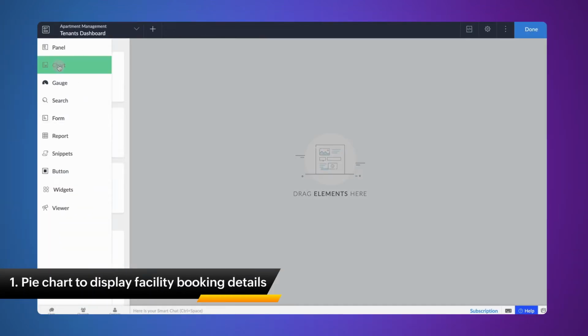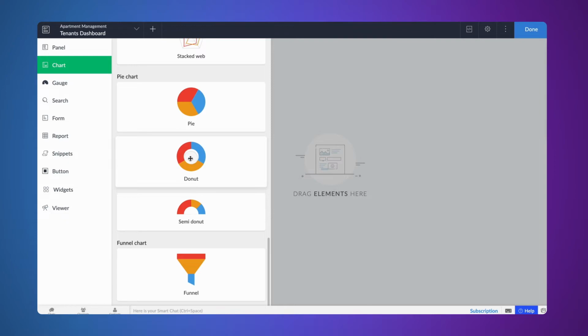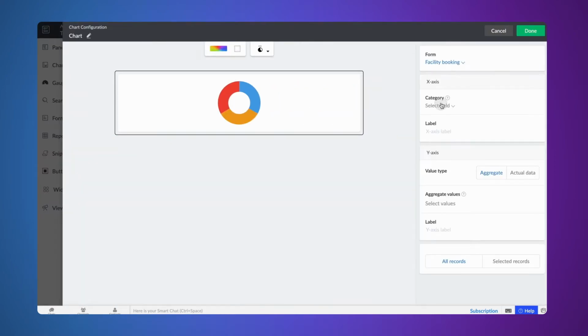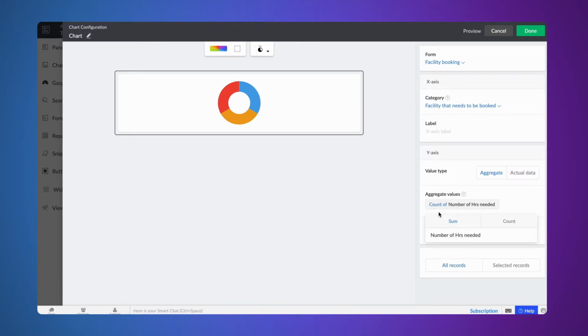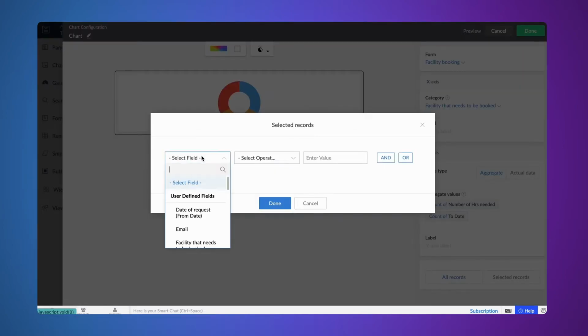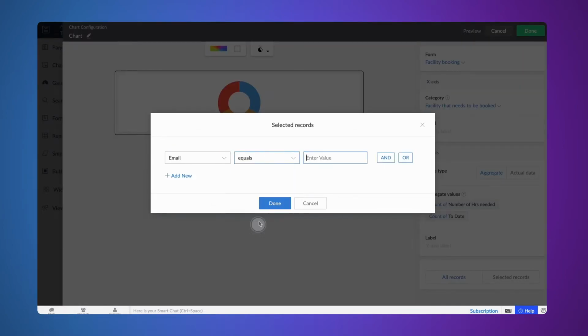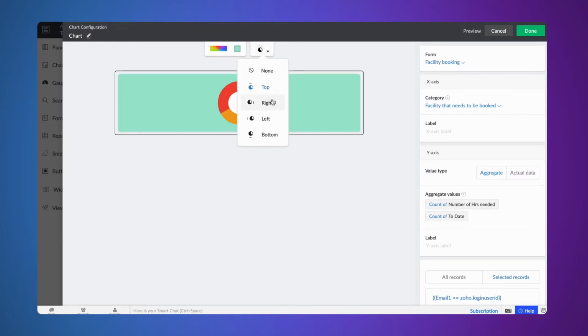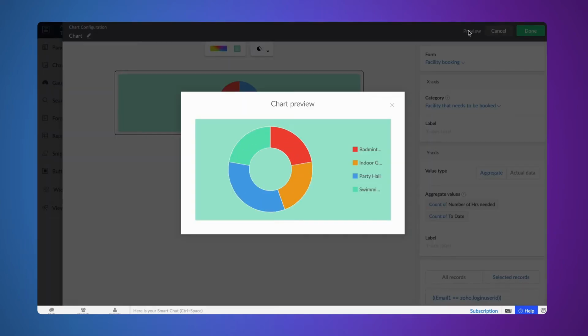First, let's drag and drop a pie chart to display the details of the booking. Set the form as Facility Booking. Let's choose a category and value type for the display of the chart. Choose the criteria as Selected Records and set the filter email equals zoho.loginuserID. We can change the background color and positioning of values in the top. Great! A pie chart to show booking details is created.